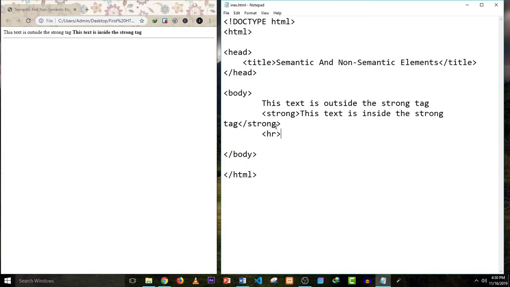So now let's talk about non-semantic elements. Non-semantic elements, like I said, have no special meaning to a web browser. For most of them, we just use them to group elements, like a div. So if I type a div here, let's have an opening div tag and then closing div tag. Anything I put in between the opening div tag and the closing div tag, nothing special at all will happen to it.